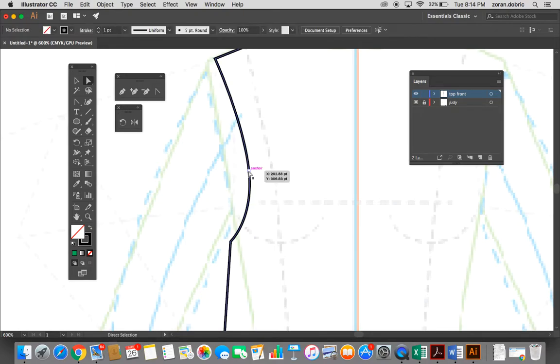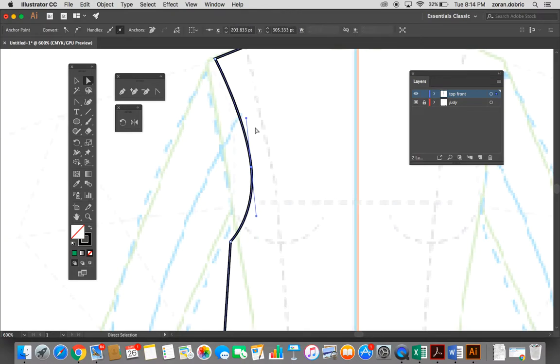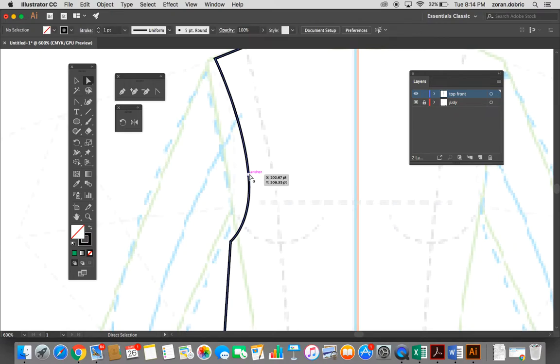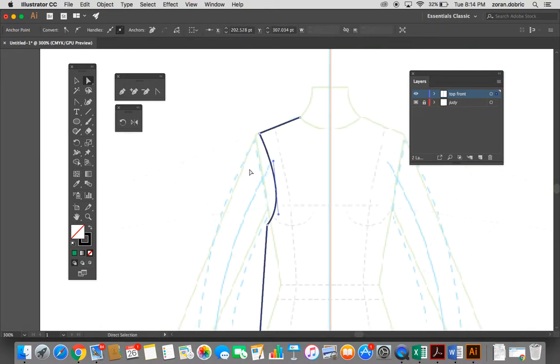Once you're done, you are also then able to move the point around and move the directional handles around. And so keep playing with the curve until you're really happy with the shape of your curve. Okay, so that is the left side.